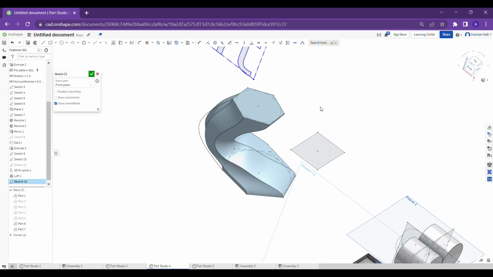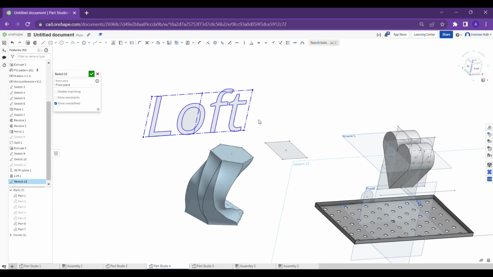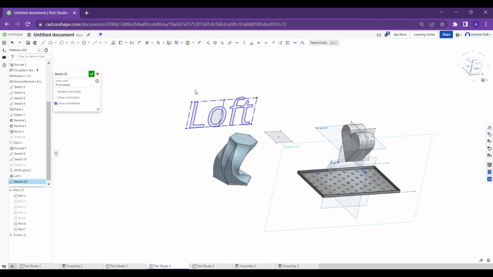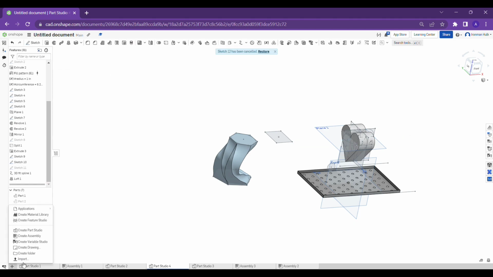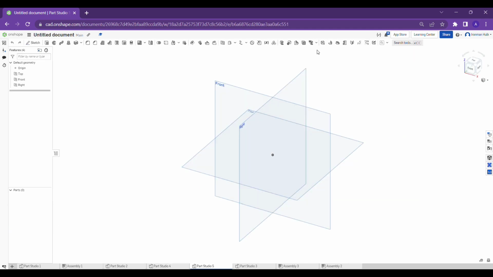So I'm going to explain the tool using a new part studio. Okay, let's create a part studio now. Okay, we created one part studio here. First of all, I'm going to explain what the loft tool is. Here at the toolbar, you can see, right behind the sweep tool, the tool called loft. If we click it, a pop-up window will come like this.